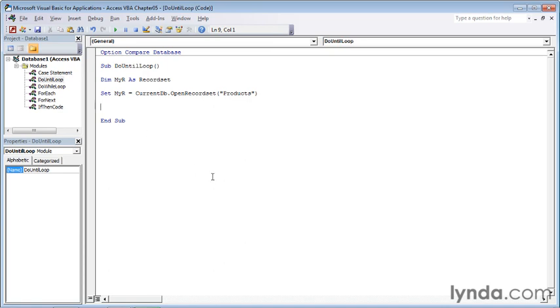So I'll just click in the white space above End Sub and start typing. And the code is Do Until, then a space, now myR, which again is the products table, period, and then EOF. The EOF property indicates the end of file. So we'll keep going until we hit the end of file marker. Press enter twice and then tab once so that I shift this line of code over to the right to indicate it is within a loop.